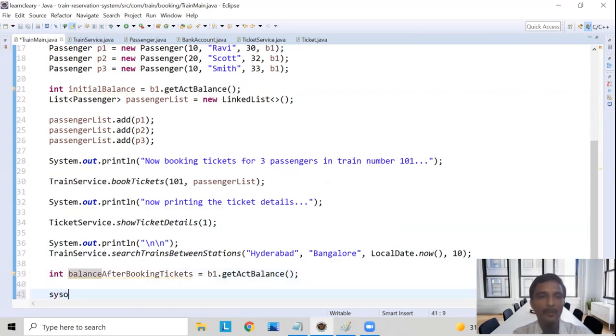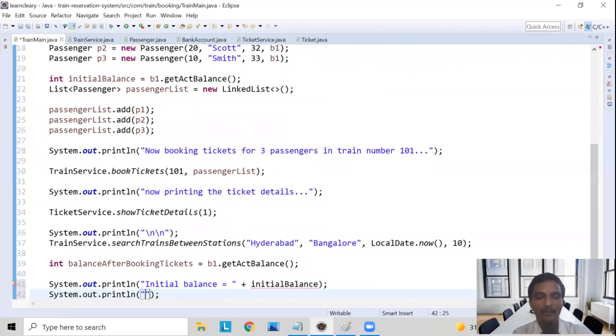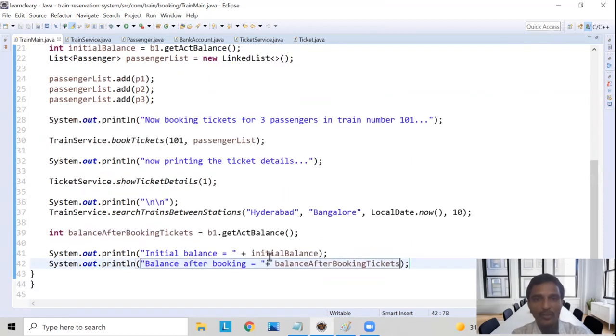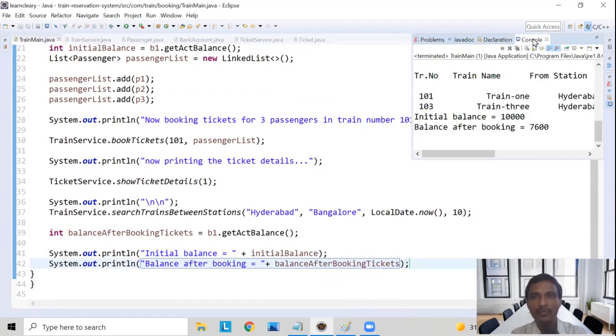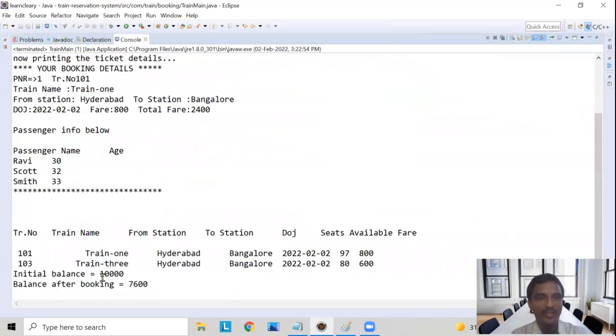Now I can print both the initial balance and this one. Initial balance is equal to plus initialBalance, and then balance after booking. This one should give us 10,000, and this one should give us something deducted from it. Let's go and see that. We get the initial balance as 10,000, and then balance after booking is 7,600.